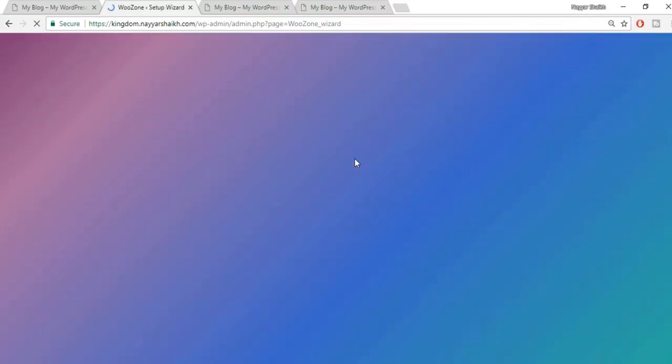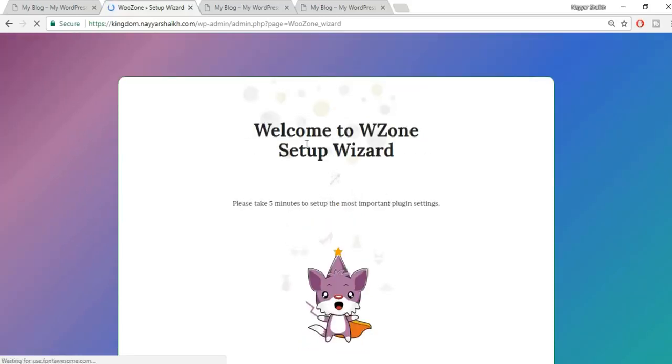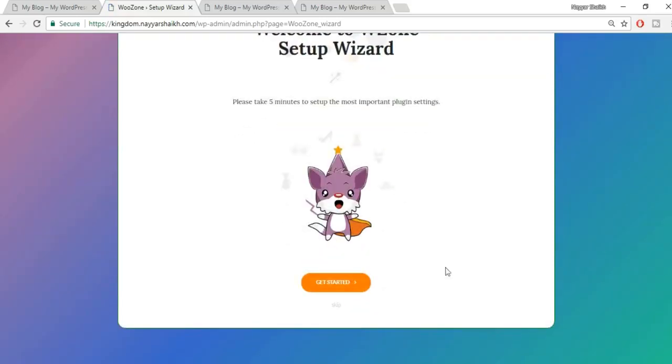Okay, so it has refreshed and it has successfully activated my plugin. So when you activate your plugin, you will get this setup wizard.